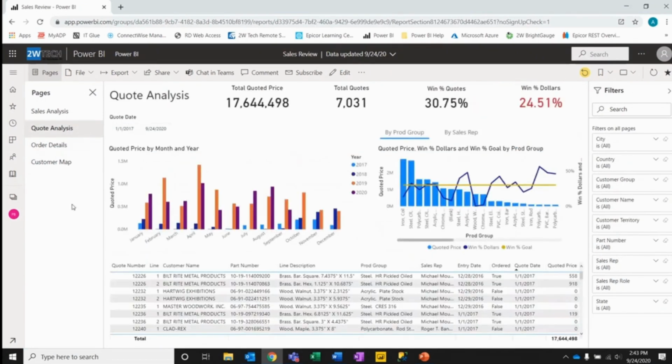Okay, so quote analysis. This focuses on quotes out of Epicor, tracking the number of quotes, specific amounts correlating with quotes, and it ties to sales orders so you can see which of the quotes actually turned into orders. That data is also reflected in this win metric here. The graphs below show you how the quotes are broken down by both production group or sales rep, and you can see how your win percentage is looking compared to any goals you set. So this yellow line is indicating a goal, so you can quickly see win percentages above that goal.